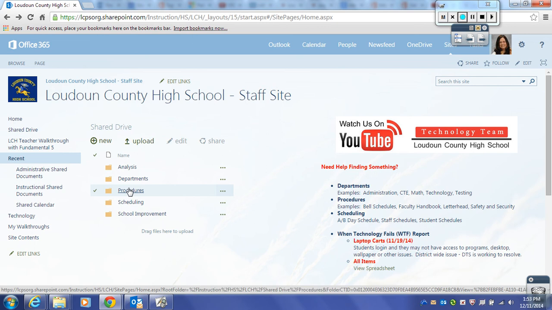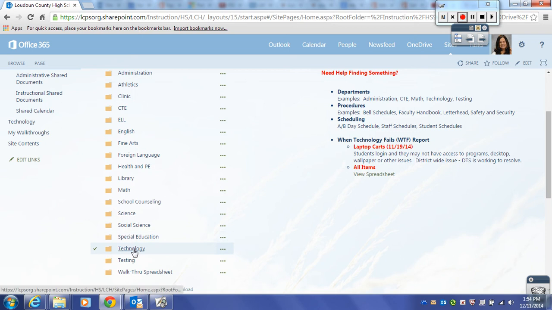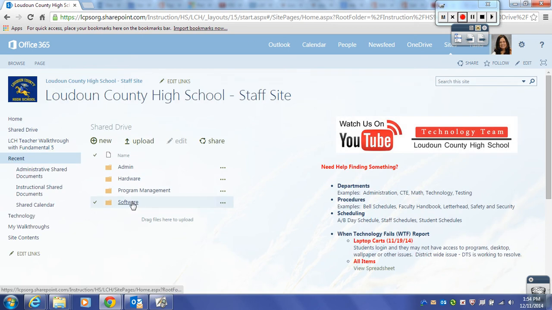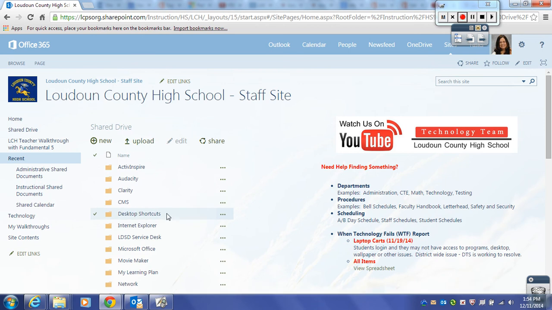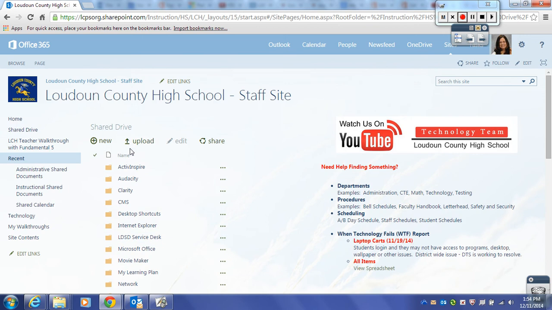The shared drive is available to every person, every staff member in the school. So if you were looking for something in the technology department, you would click on Departments. You would scroll down to find your department. Let's say you're looking for help on software. So you would click on the software tab, and then here you would scroll through to look for the title of the software.